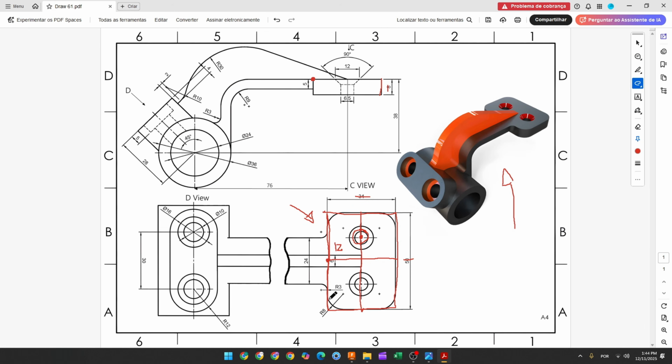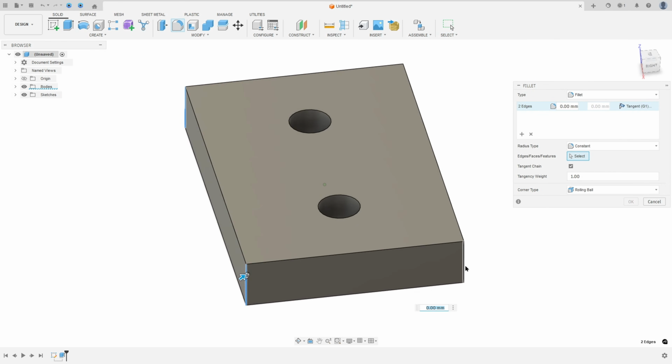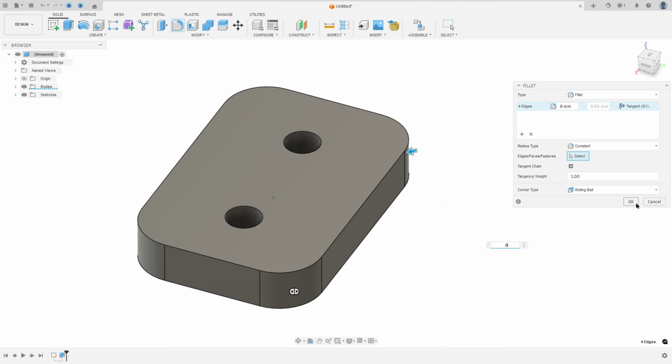Now we will make the fillet in the corners here. The fillet is 8 millimeters of radius. So go to fillet, select this edge, this one. The fillet here is 8 millimeters of radius, press OK.